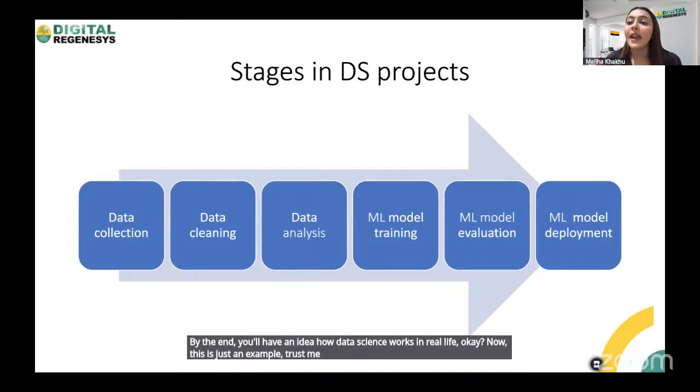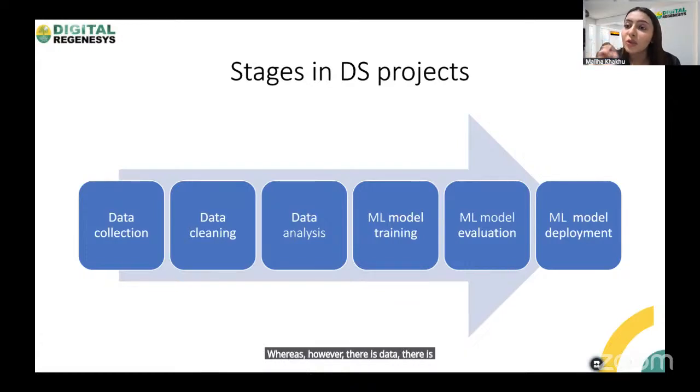There can be n number of examples like this where we use data science every day. Every industry needs it. Wheresoever there is data, there is data science to be used.